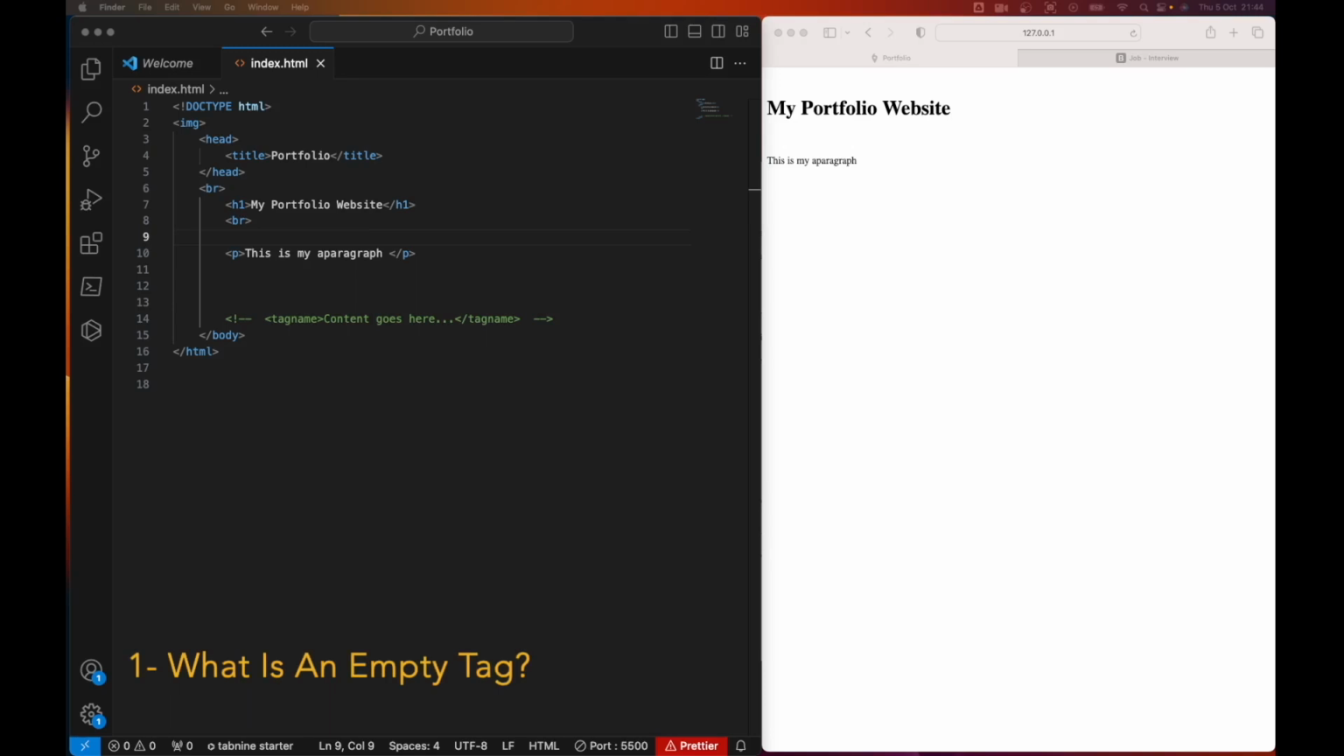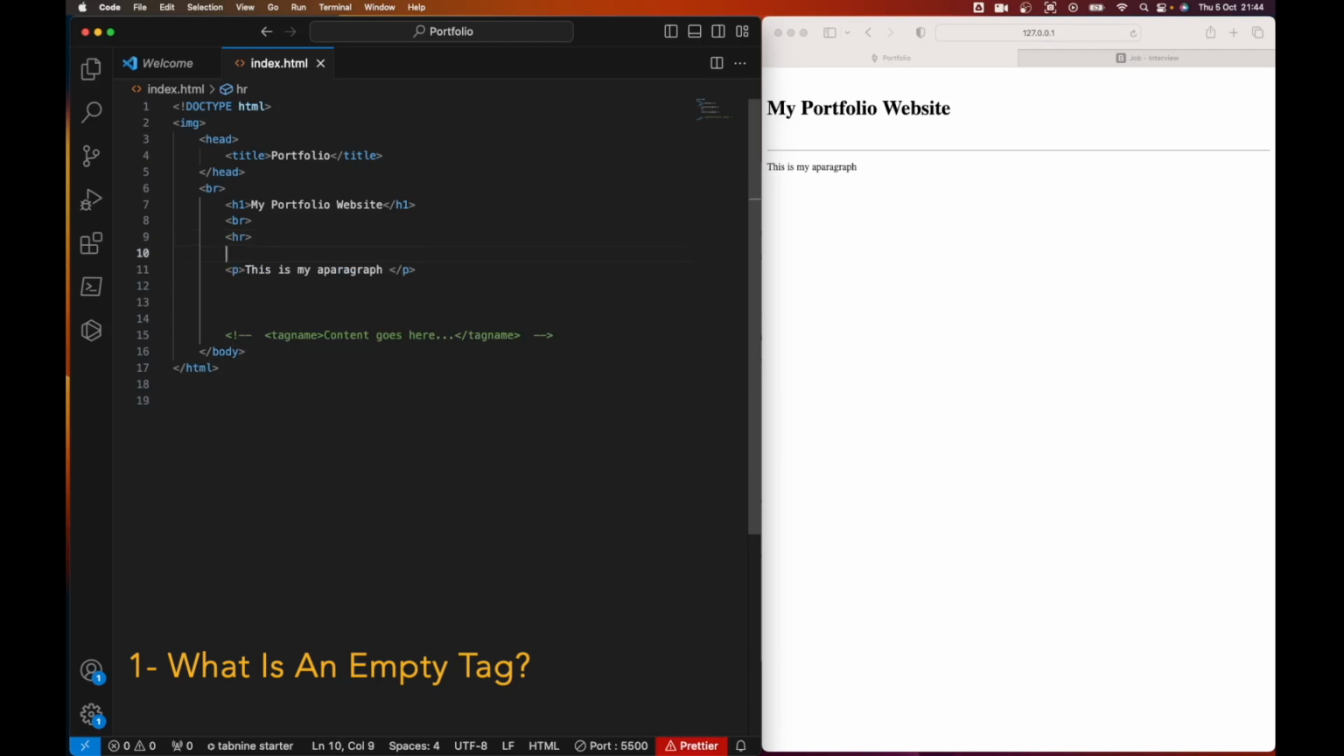HTML elements that do not have closing tags, such as br and another one, hr, are basically called empty tags. Similarly, there is another one called img, which is used to call an image in the web page. These are considered empty tags or void tags or self-closing tags as they cannot contain other elements or contents.